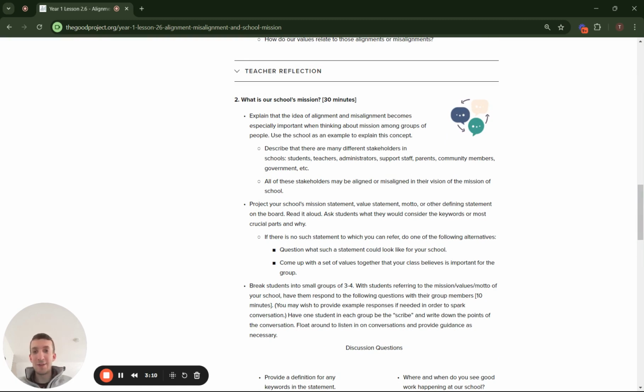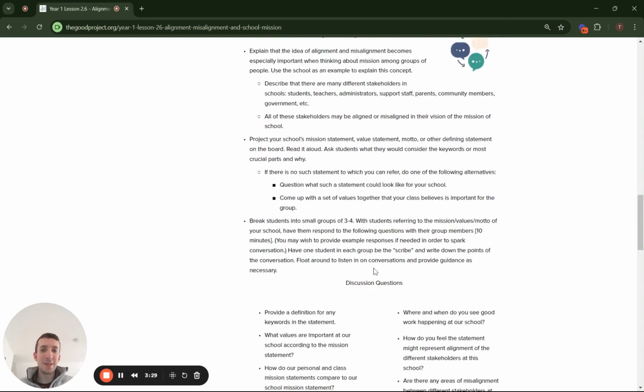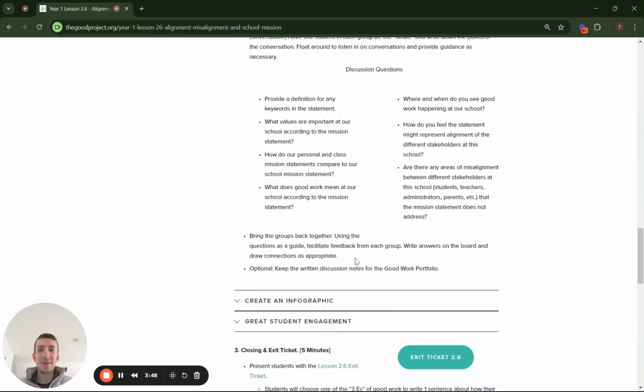That could be something fun, maybe to even propose if there is no mission statement to other classes or maybe even the administration, or come up with a set of values you think are important for your school. But if you do have a mission statement, you can give students the opportunity to dissect it. That's really what this lesson is about. So there are some discussion questions here about keywords in the mission statement, what values might be underpinning it, how students' personal missions that they wrote and their class missions that they created last time might compare. What does good work mean according to the mission statement, if that's in there at all?